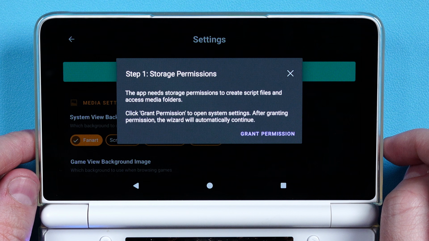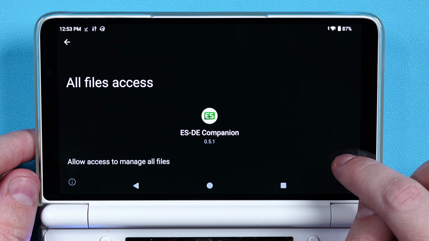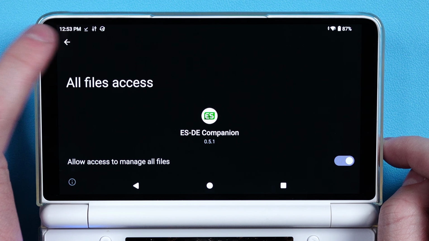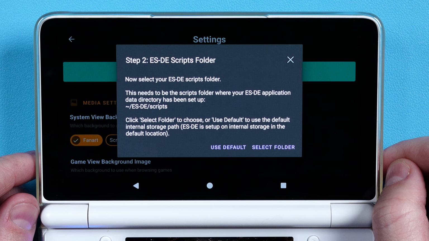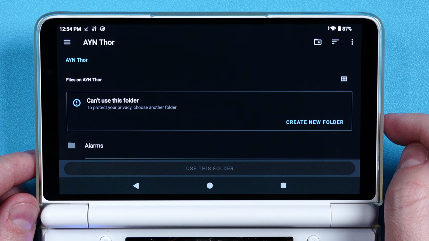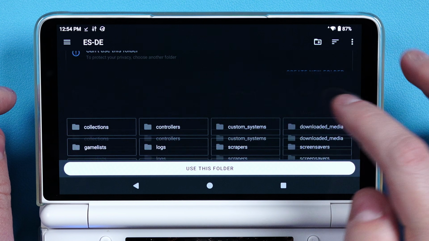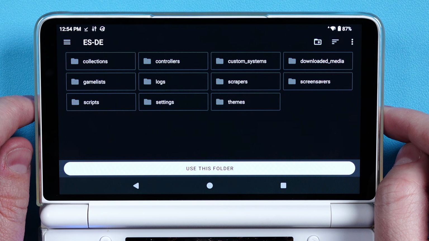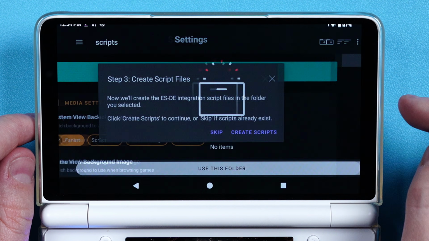First thing we need to do is grant permission for storage. So click Grant Permission and then allow access and then head back. We now need to point this app to our ESDE scripts folder. The easiest way to do this is click Select Folder, then navigate to your ESDE folder, which is either on the root of your internal storage or SD card following today's guide. Then you want to click the scripts folder and select Use this folder.